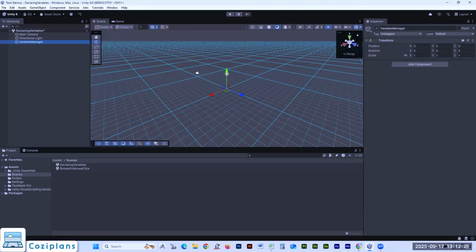All right. So what do we want to do next? Well, we're going to need to add a component because we're going to do the C# version first. So with our variable manager, which is our empty game object we just created, I'm going to come over here to the inspector on the right-hand side, and I'm going to add a component, and I'm just going to add a new script. Add a component, and we'll just say new script.